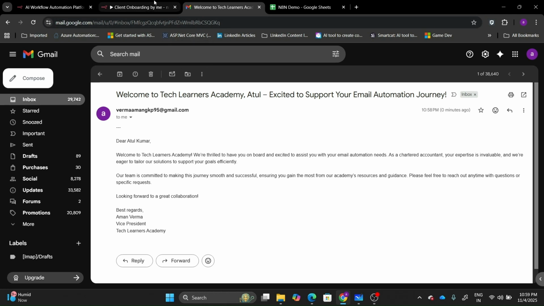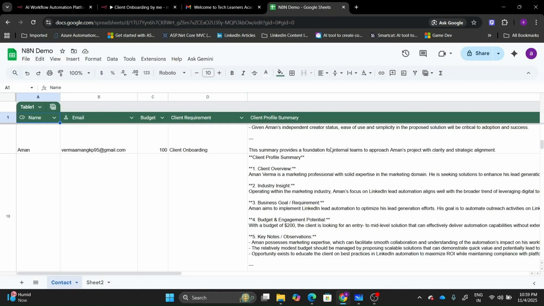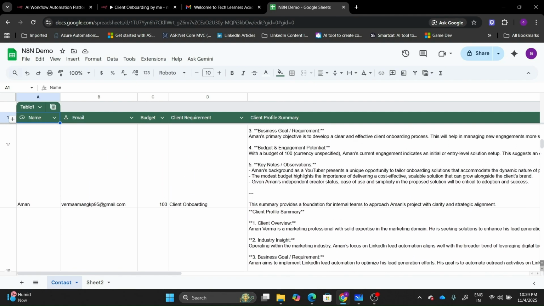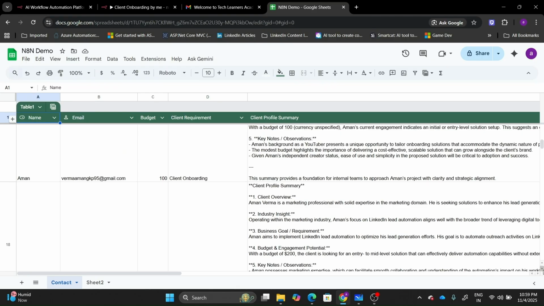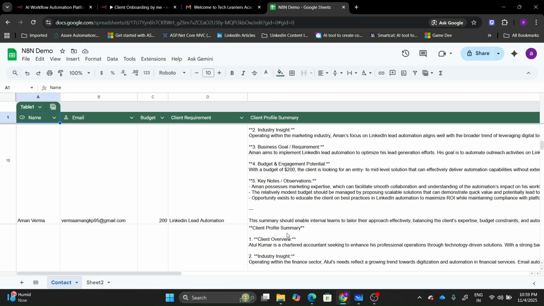Not only this, till this point, I think our second workflow has also been executed, which is storing the client profile summary. You can check it out in our Google Sheet. If I go down, this has the client records: Atul Kumar, his email ID, the budget, the client requirement, and the summary has also been pasted over here.